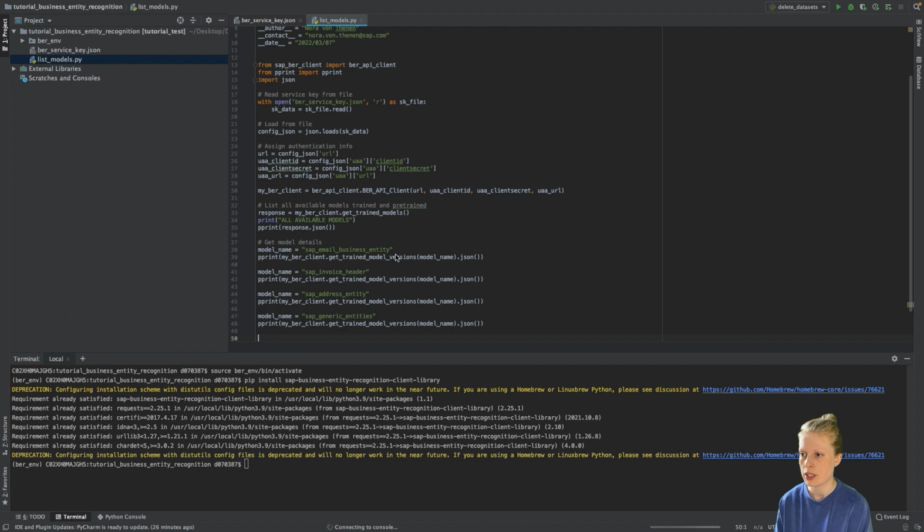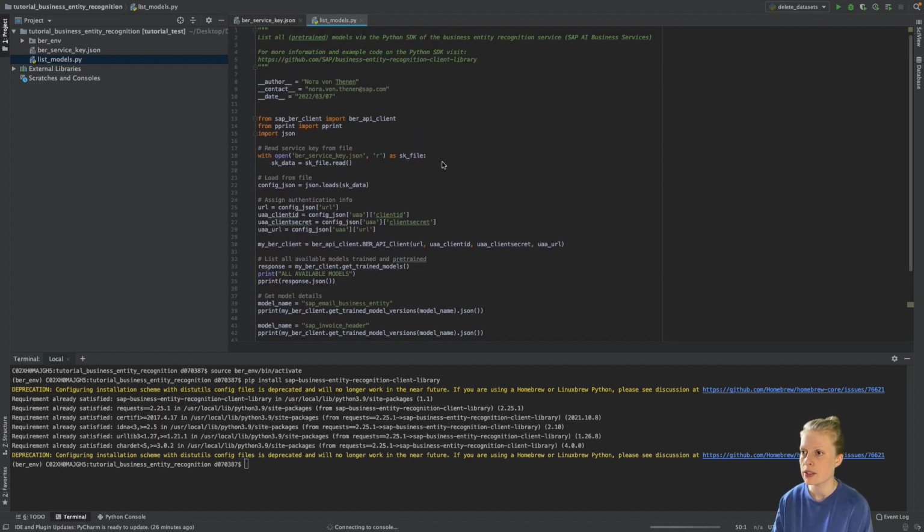And the cool thing is you can check which languages are available. You can check which entities you can extract again. So you get similar information to the help page. You also see if your service key works, if everything is set up correctly. And so let's just try it out.